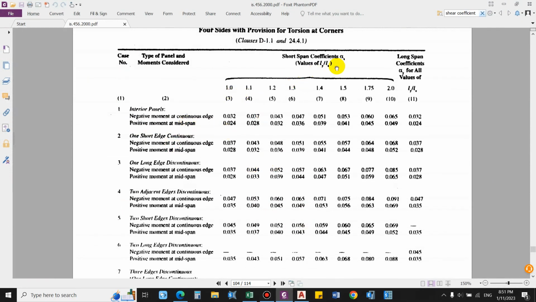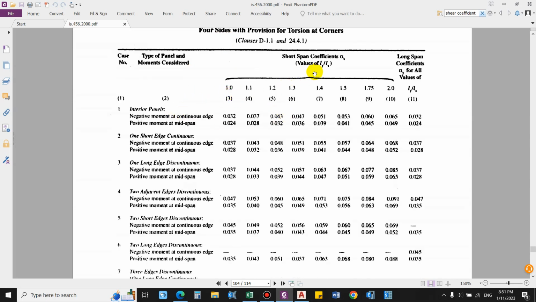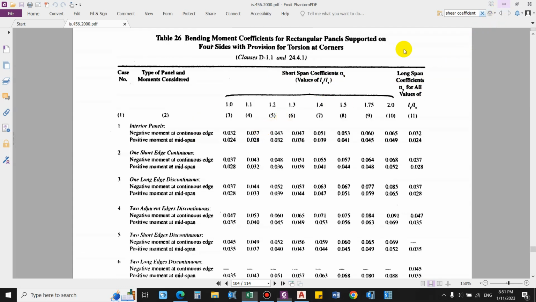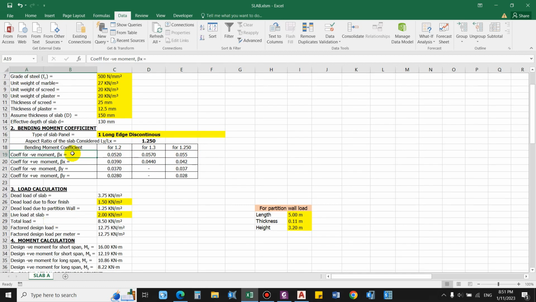Here you can see for the coefficient and the panel or the type of support considered, there is the coefficient for the shorter span and the long span. So accordingly we'll calculate the moment, and depending upon the aspect ratio the interpolation is to be made. So for 1.25 the value will lie between 1.2 and 1.3. So accordingly we get the coefficient for the case that we are considering, that is for aspect ratio of 1.25.